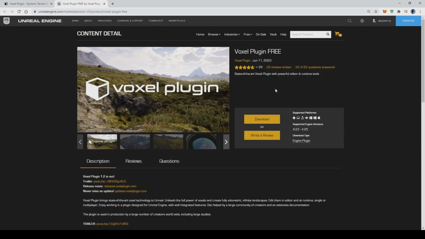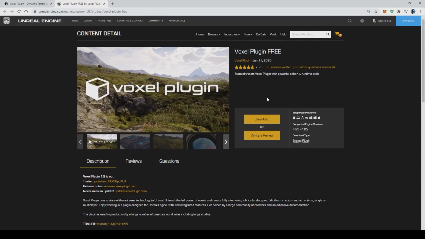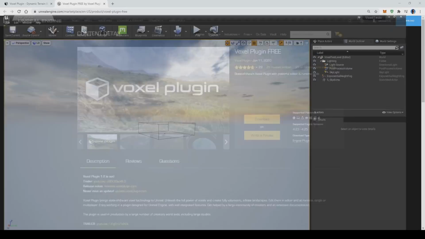So the update that just came out basically lets you use auto materials. That's what we're going to try and do today. We're going to get Brushify loaded up with the Voxel plugin and get everything working. So I'm going to switch to Unreal.